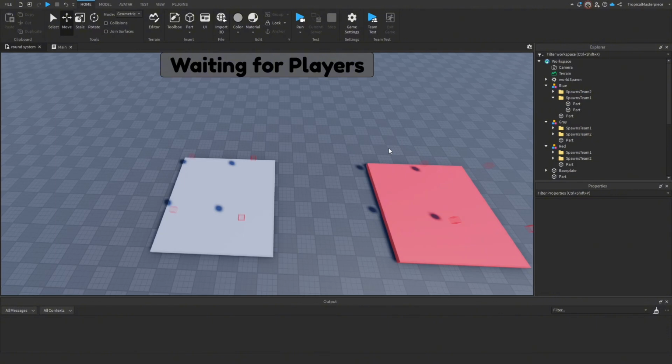So now that we have our team spawns, we can set it the same way as our normal spawns. We can have it where there's one spawn per team, so they can spawn in the middle of their base, or we can have it where they spawn anywhere. They can spawn all around their side of the map.